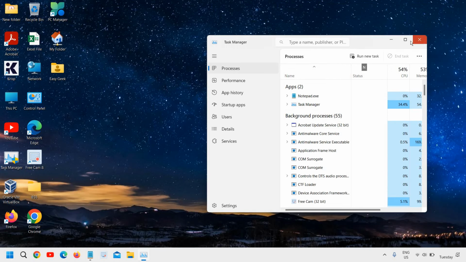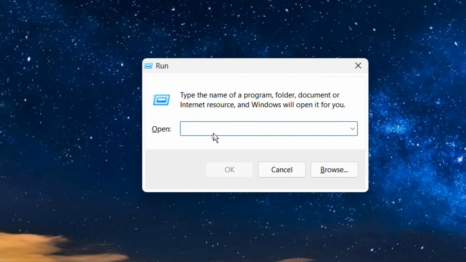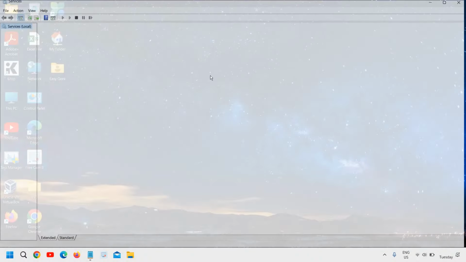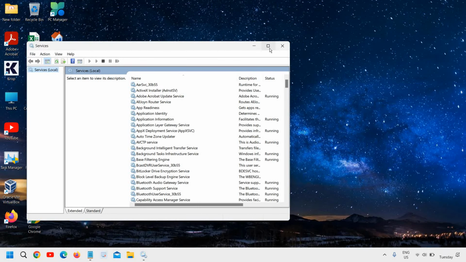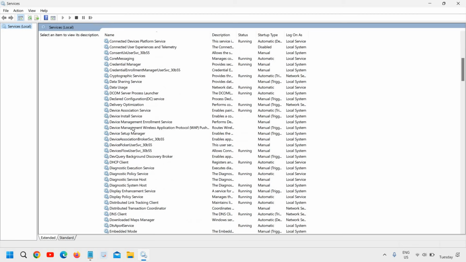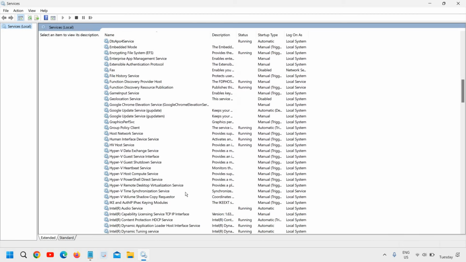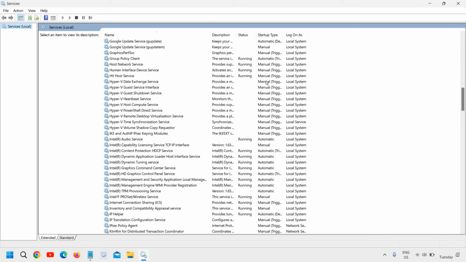All right, and the 10th command is also very handy, very useful, which is services.msc, and hit enter. Now this will open up the services menu, and here you will find all the services running. Sometimes you want to enable or disable any service, you can do that from here.